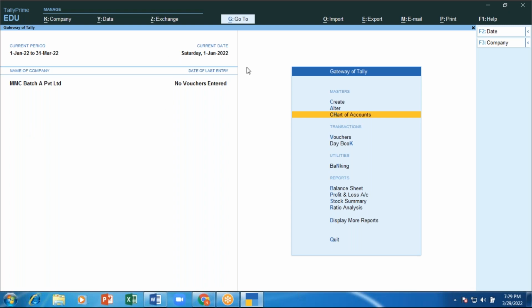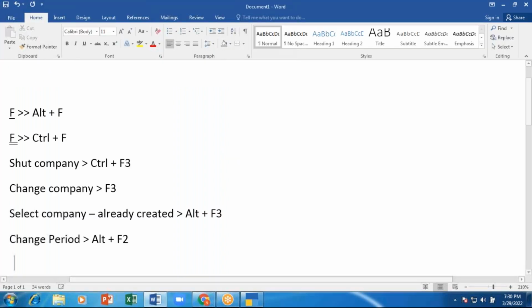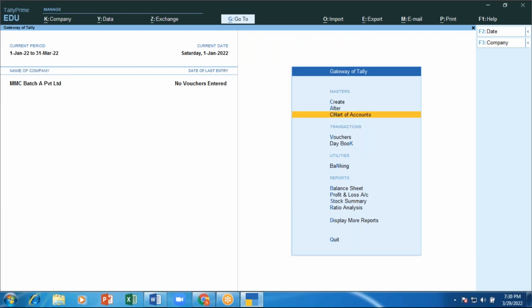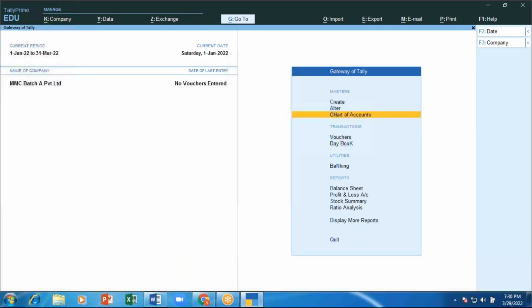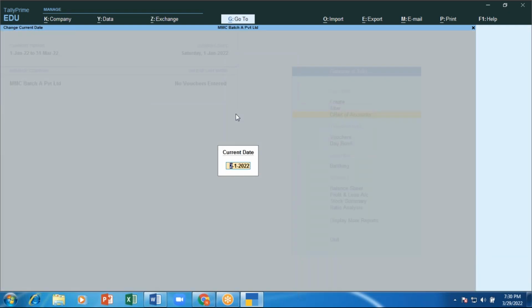So now if I want to change the date, the combination we will be using is only F2. To change the date, the key combination which we will be using is only F2. So let's see here. I'll press F2. Like this, current date. By default, it will move on to the next date. Here the current date it is showing me as 1st January 2022. If I press F2, automatically the next date will change.